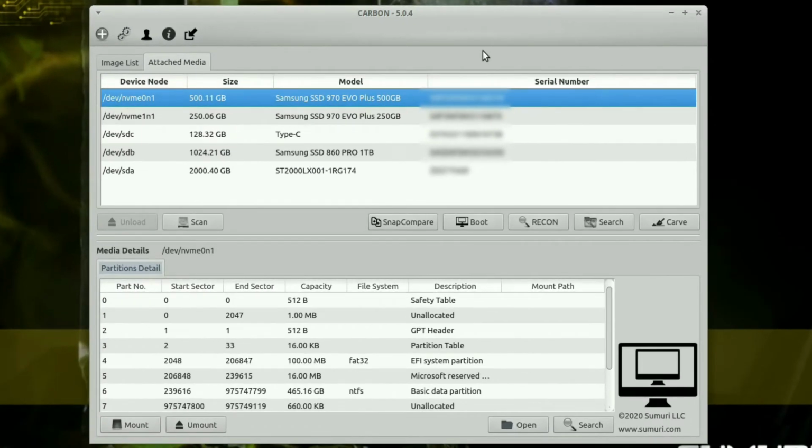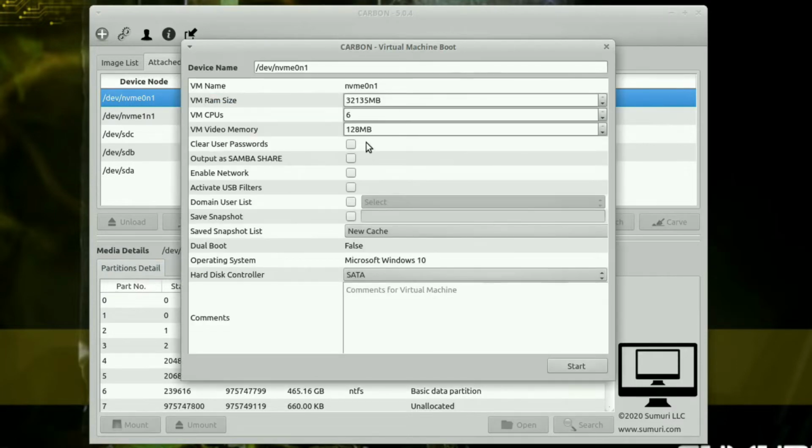To get started with Snap Compare, go ahead and create the virtual machine of the drive that you are interested in interacting with. For this version, I'm going to use Samsung SSD. Then select the boot button to bring up the virtual machine interface. The option that we're talking about is this one right here. If you select the Save Snapshot option and then enter the name of your snapshot, we're just going to call this Malware Case 001, then this will allow you to create a saved snapshot of the machine after you're finished interacting with the virtual machine and after you finish powering it off.